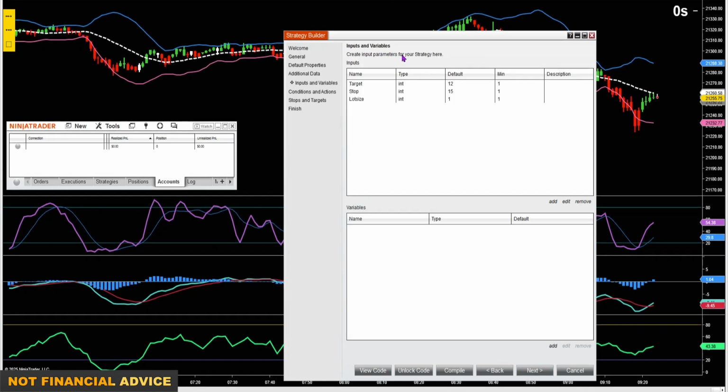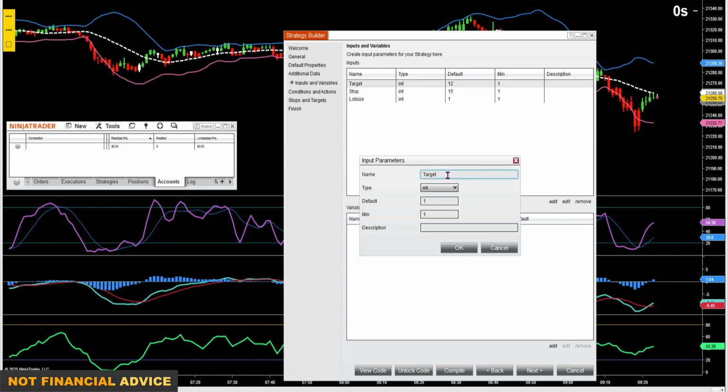The inputs and variables. This should be blank, but I copied an old strategy base, so I already have a few things loaded. So we're going to want to set up a stop, a target, and also a lot size. So we click on this add button. You can name it whatever you like. But this is going to be our take profit. Leave the minimum at 1. For the default, you can put whatever you like, whatever kind of target you're most likely to go for. 10 ticks, 20 ticks, 30 ticks, whatever you like.